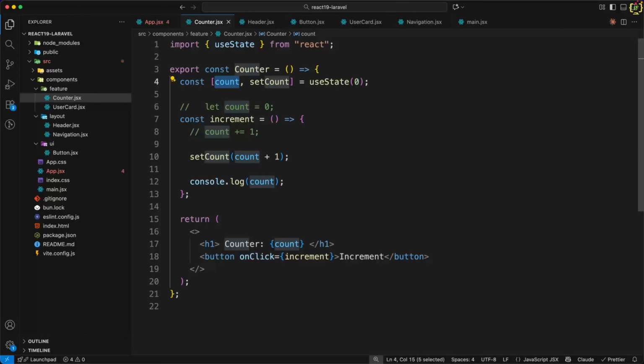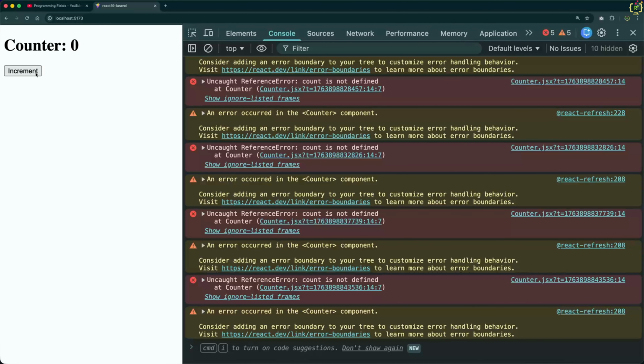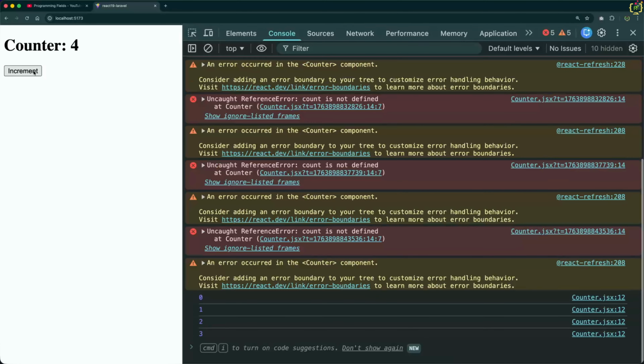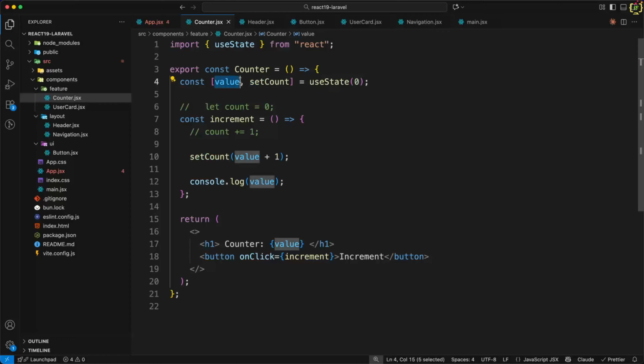Now let's say if you have changed this to value, then this should be setValue. But even if we keep it as setCount, this won't impact anything. Here, respectively, we will have to change this variable. If we check the browser and increment it, yes, we still have incremented values. But this is not as per the variable, right? So ideally it should be a meaningful variable and function.